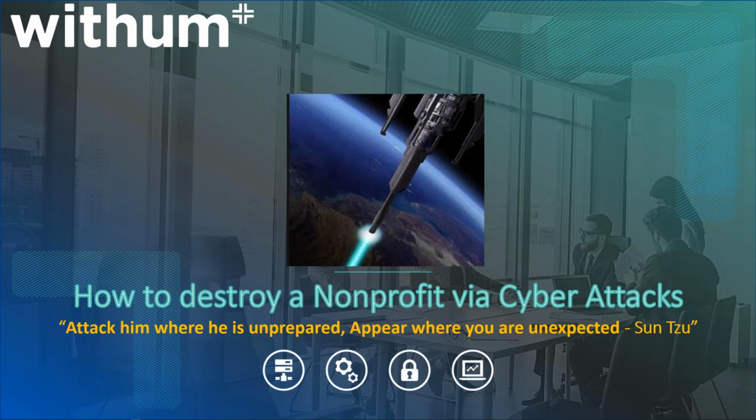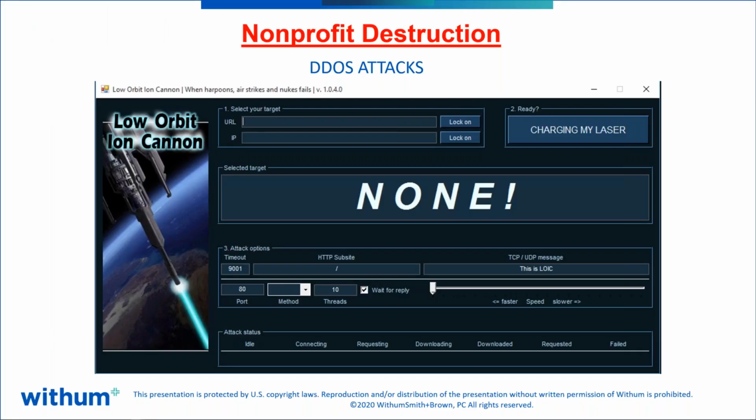Next, how do we destroy a nonprofit via cyber attacks? Can you actually destroy a nonprofit? So we thought about that, tossed it around the team. We looked at ways that it can be done. We know it can be done. So let's talk about one of the ways right now, distributed denial of service attacks.